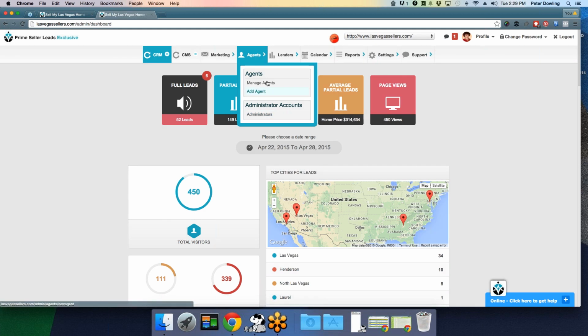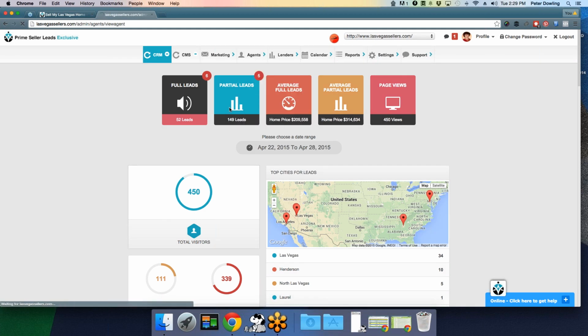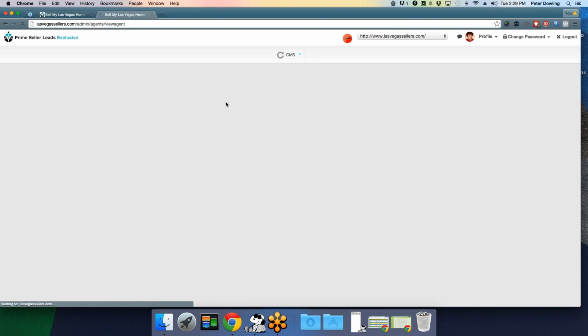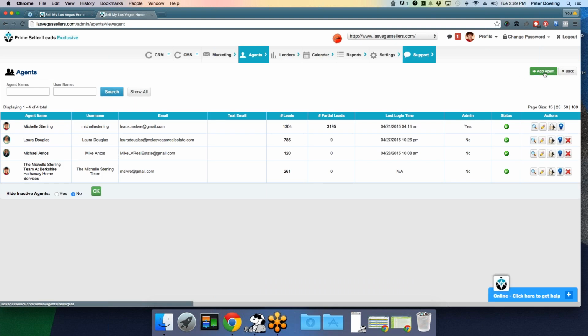So agent accounts are very easy to set up. We just click Manage Agents, and you can click the Add Agent button right here, and then it takes you through a very easy step-by-step prompt to create it. Biggest thing to keep in mind if you're creating lender or agent accounts is you create their username and passwords as well. So please write that down and make sure you keep track of that if you're going to share that information with the agents and lenders that you're creating in the system here.